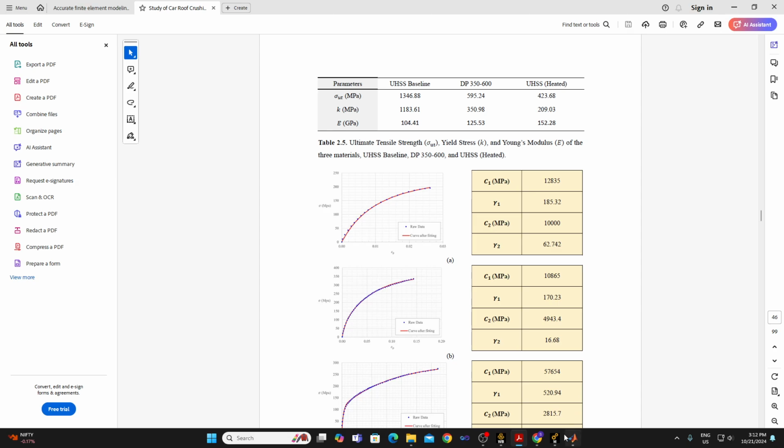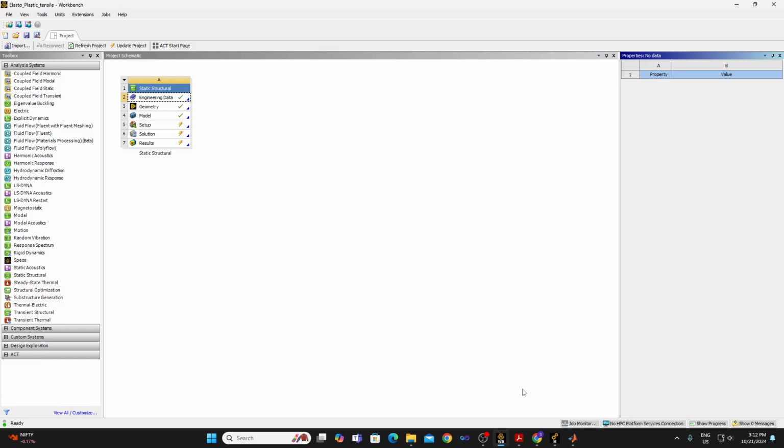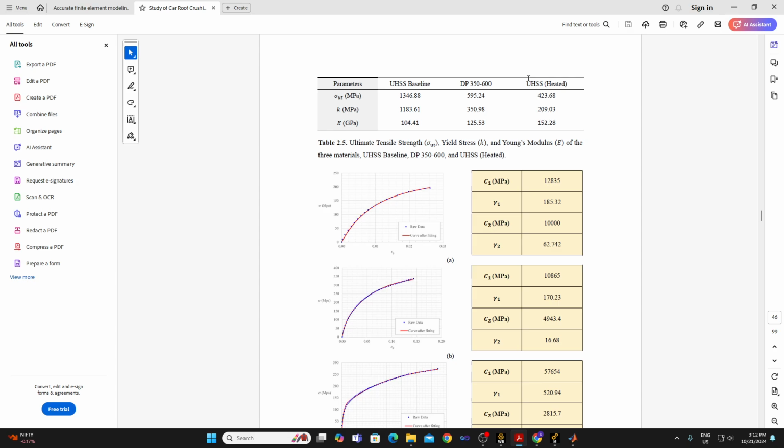So as we discussed, in Workbench we would create a new material model, and I'm going with this one, the third one, UHSS heated, for which I have been given the Young's modulus and these parameters. This K right here is the yield stress. This 209 is the yield stress. How to obtain these values, we'll discuss in the next class. I'll provide you with a MATLAB code, or I'll show you how to write a MATLAB code that can give you those material parameters.